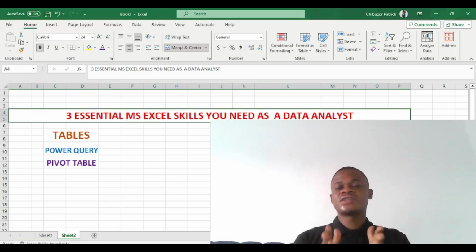There are three essential skills which you need in order to become a good data analyst. One of them is tables. We have Power Query and pivot tables. In this video, I'll be discussing tables, its features, and some of the functions you can perform on the tables, while in my subsequent videos, I will also talk about Power Query and pivot tables.